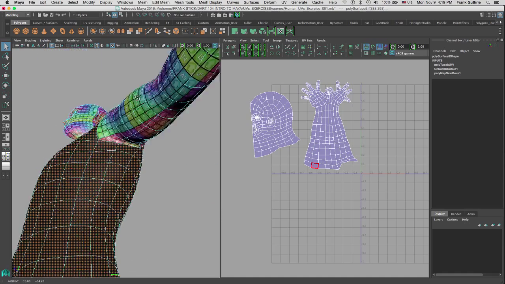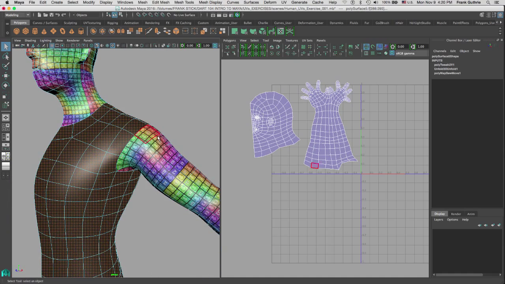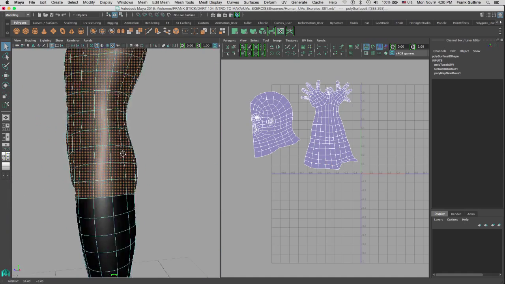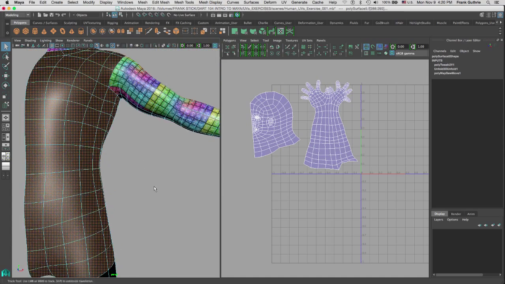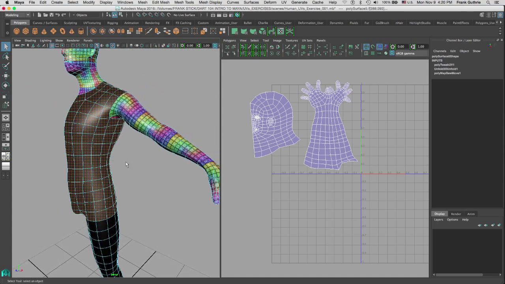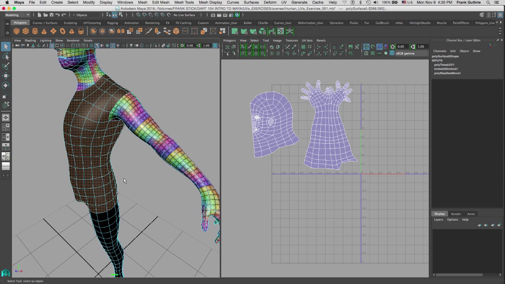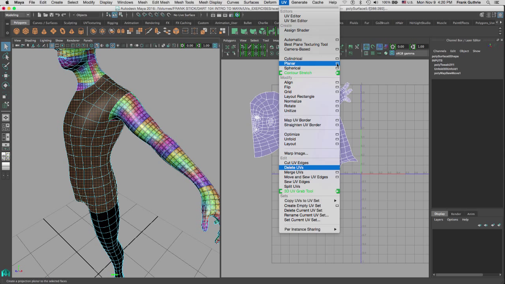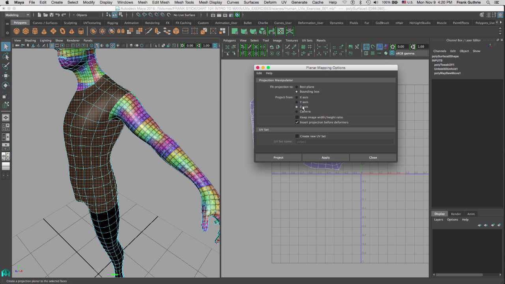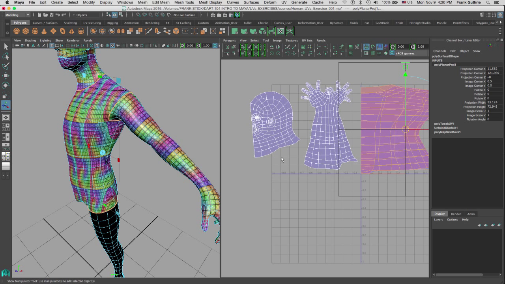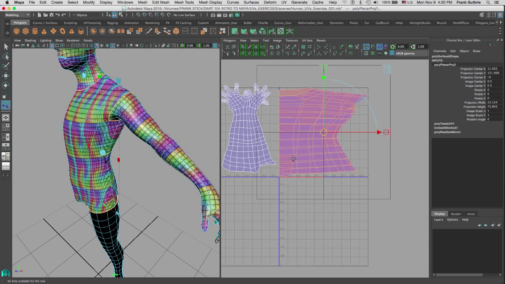Again, I have the torso selected. I'm going to double check real quick. All right, let's just agree that this is the torso. So what I'm going to do, again, is another projection on the Z axis. I'm going to go to the UV menu, planar projection, and make sure that Z is selected. And as soon as I hit project, this is what I have.